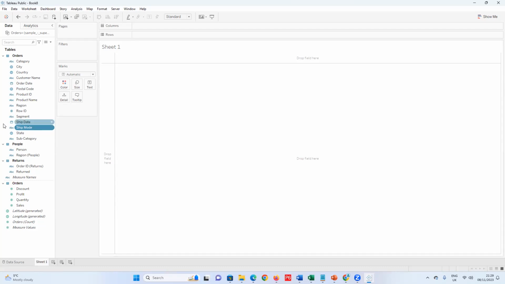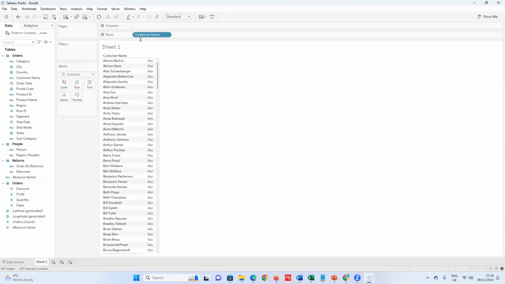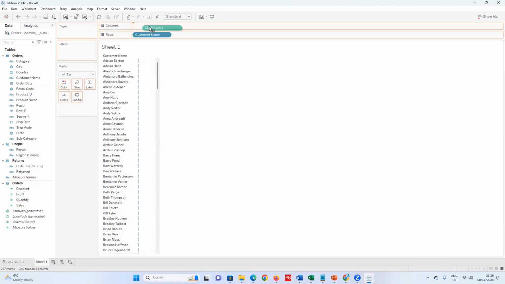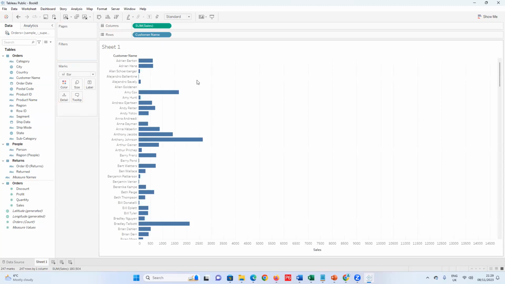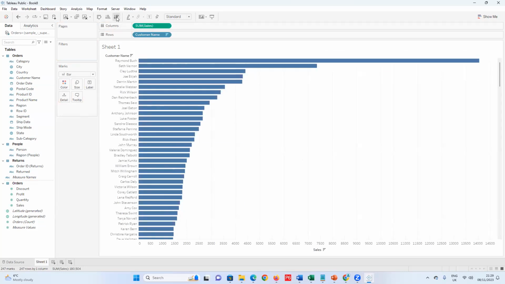Say we want to check our top customer in terms of sales. If we put our customer on rows, I want us to do that as I'm doing this. We click on the drop down here and say bar, and we bring in sales. We put it on the column, right? We'll see something like this, and we'll put it in ascending order.